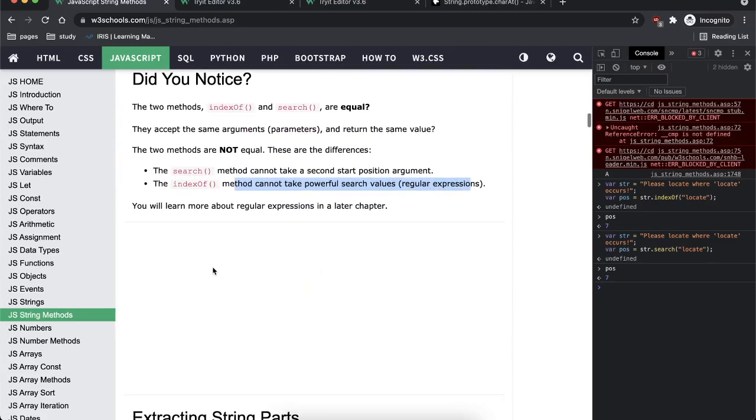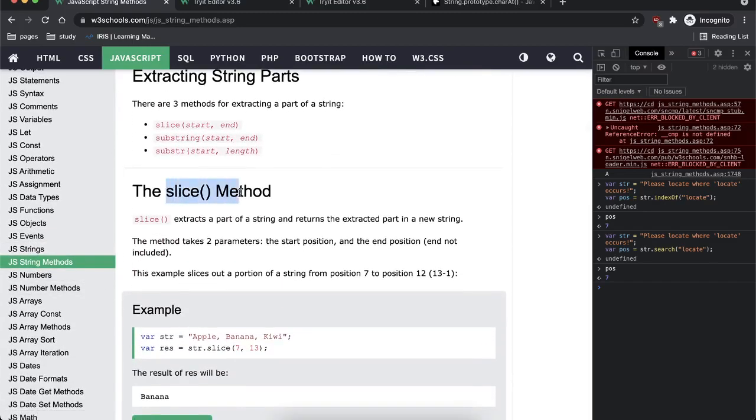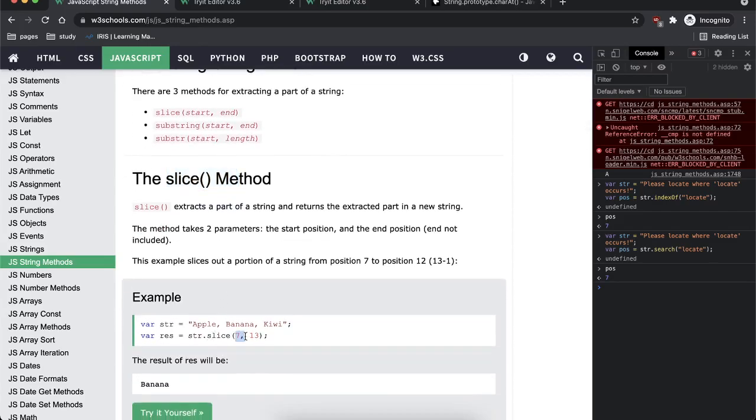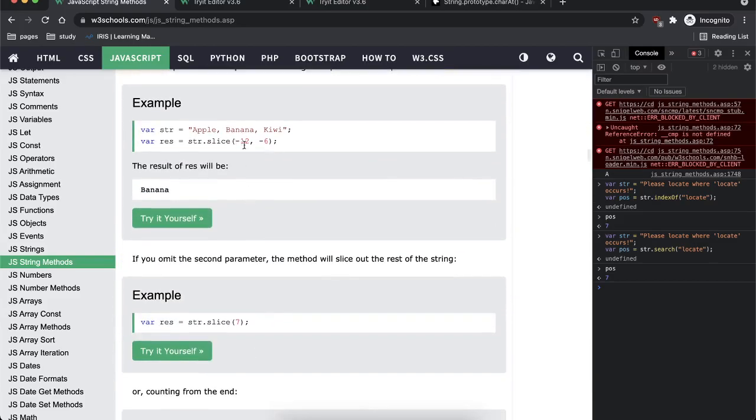Okay, this is good. So other than string, we have slice. Slice is something you can take a slice of, from an index till the index. So you take from 7 till the 13 index. Then you can pass negative also. Let's see what it does. So it returns banana.